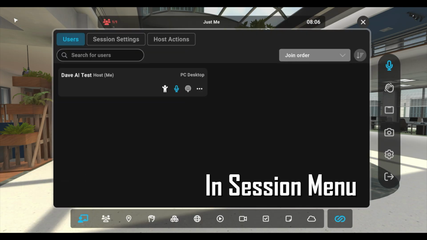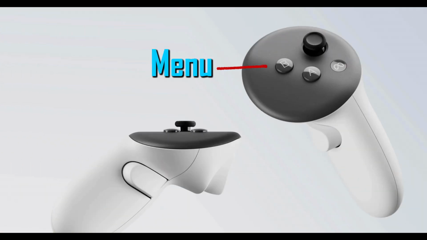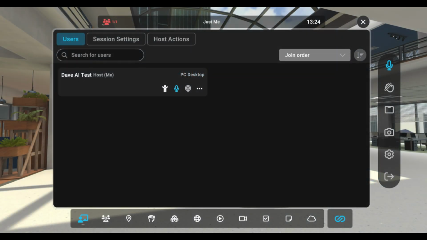Although this is the desktop version of Engage, our VR version of the platform follows the same design principles, and the in-session menu is accessible by clicking on the menu button on your right controller and using the Interact button to interact with menu items. Okay, let's begin reviewing our options.